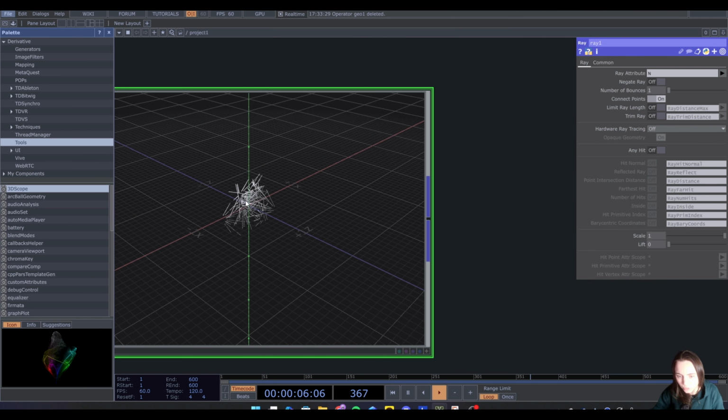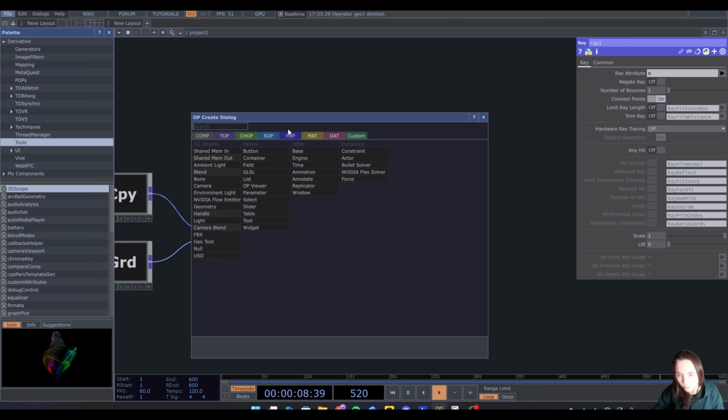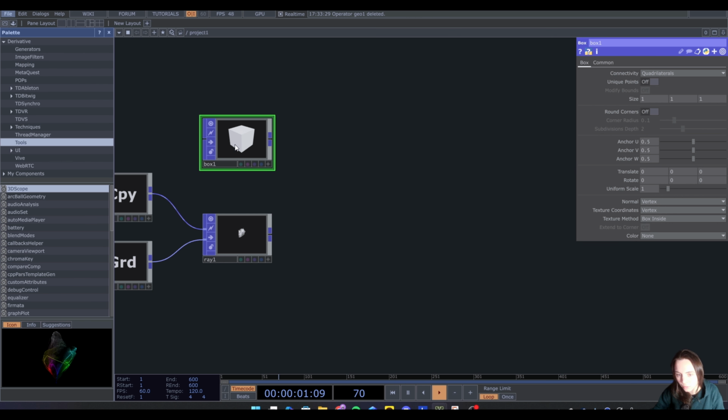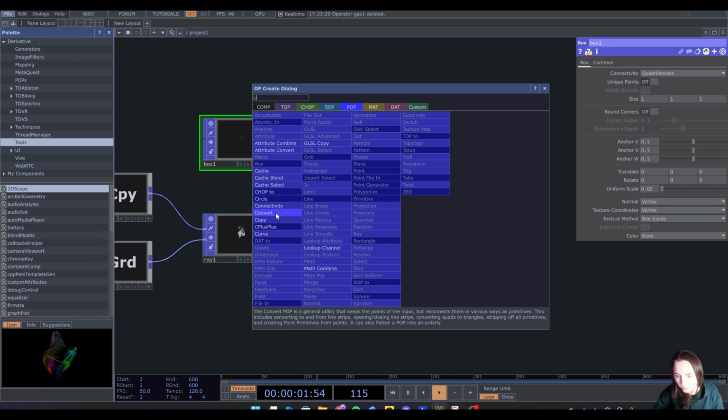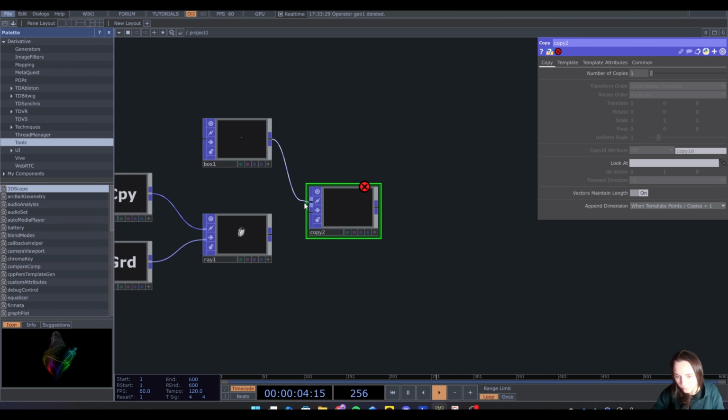How to turn this into points? We could, for example, bring a box POP, reduce the uniform scale to 0.02, for example, and then bring another copy. And then we will see that the ray, like the reflection, is translated into points. Then you could directly bring that into a geo.